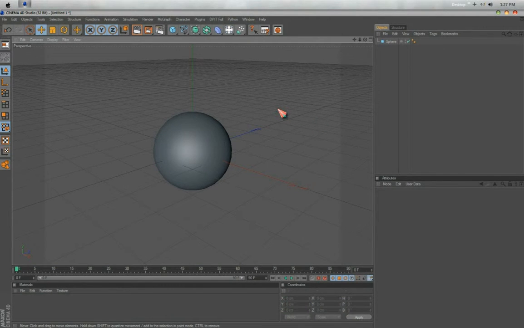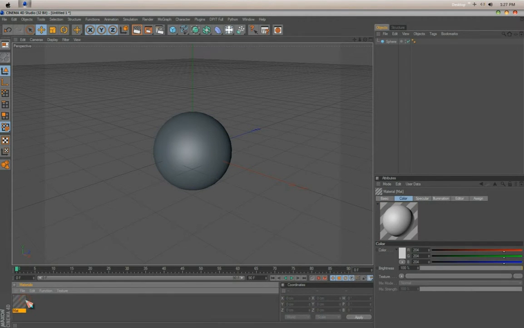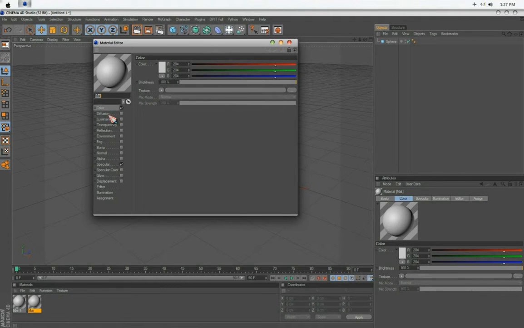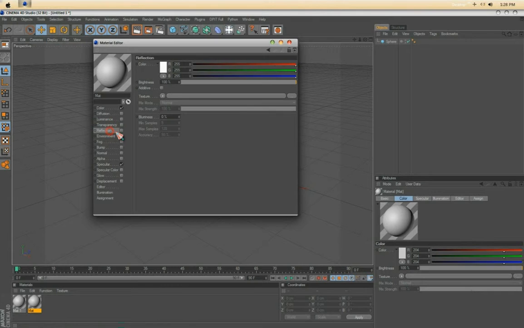So let's get on to the next segment, that is applying materials. So as you can see, there's a material manager here. You can create a new material either by double clicking or going to the file menu and selecting new material. And if you want to change the settings of the material, double click on the material here. As you can see, there's a whole lot of options here: diffusion, luminance, transparency, reflection, etc. So in this tutorial I'll be using reflection.